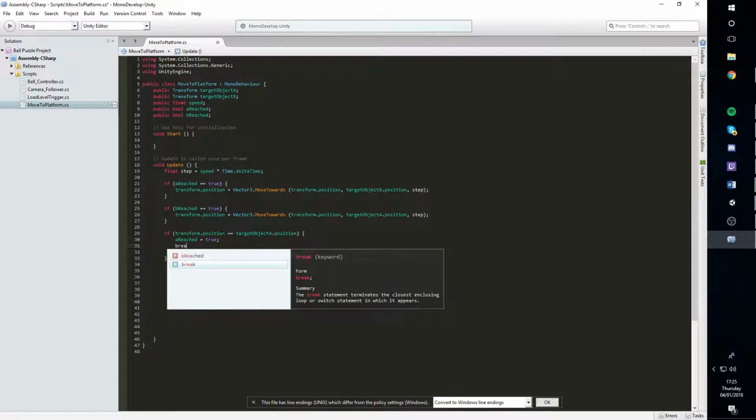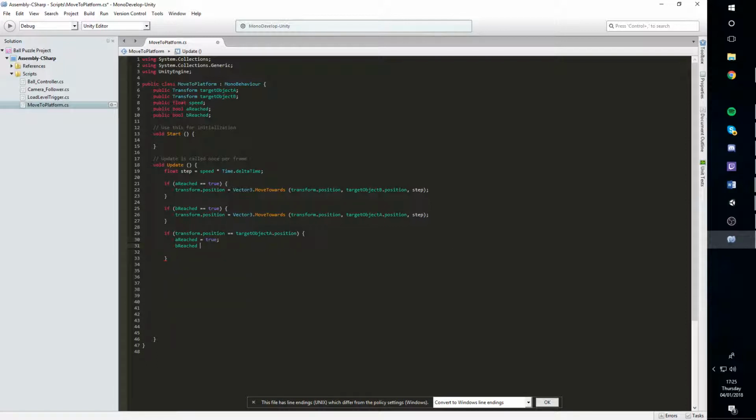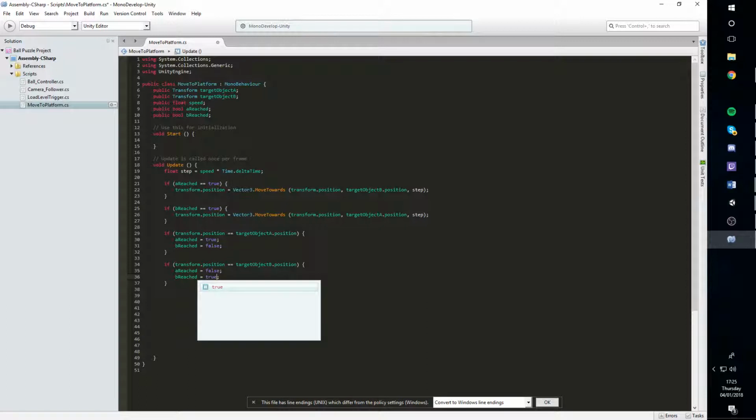and B reached equals false. I like how it says breached, I didn't even think of that. Rather than writing all this again, I'm just going to copy and paste it, change it so it says B, and then we are going to set A reached to be false and B reached to be true. So that's nice and simple, I'd like to think anyway.